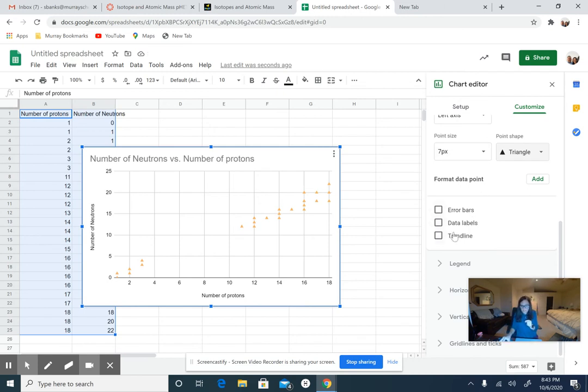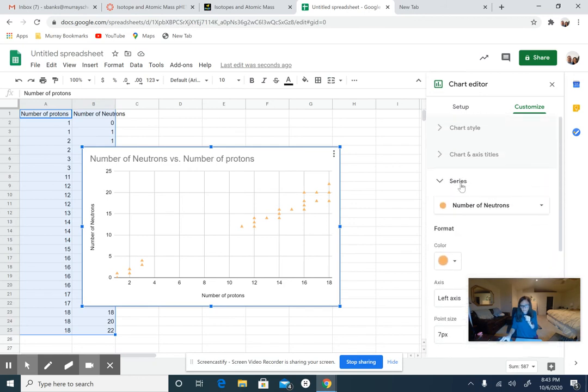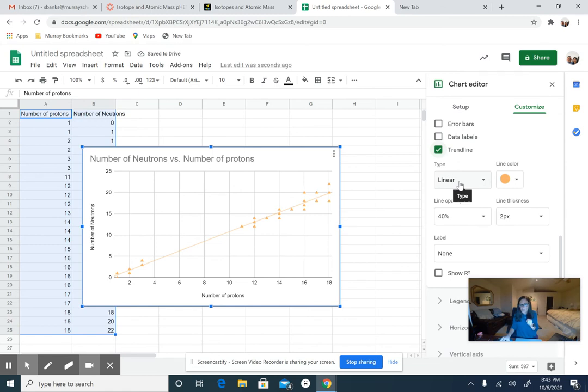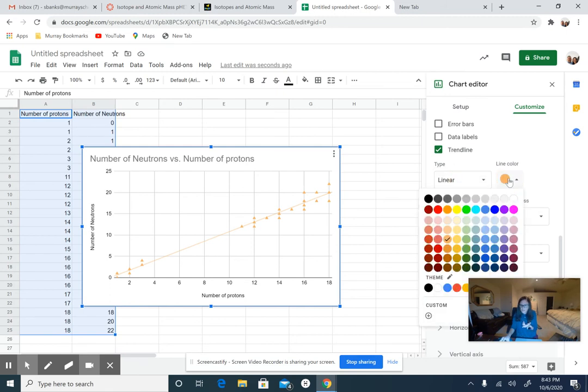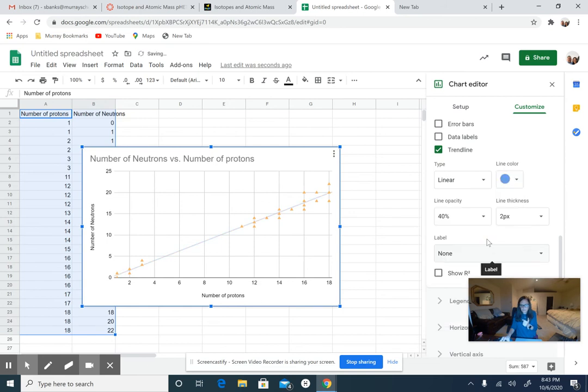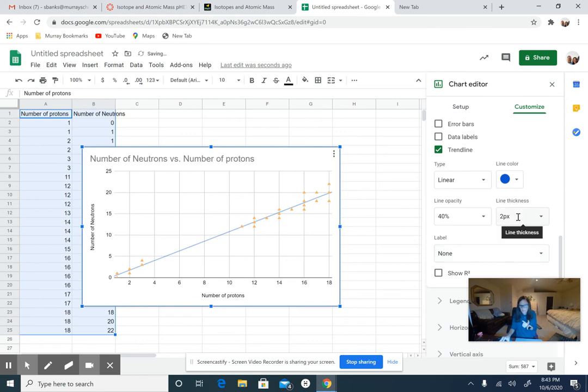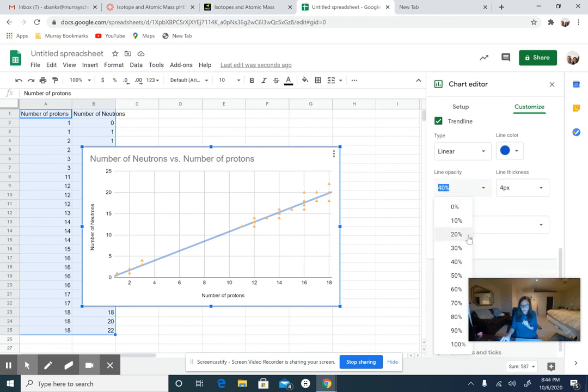But once we get to this, so we've gone to series, I want you to scroll down on series to trend line. I want you to put in a trend line, and I want that trend line to be linear. So make sure that when you do your trend line, you click on linear and make the line color different from your data point colors so that it stands out, okay? I want it to stand out. You can even choose how thick you make that line so it's more visible or not, okay? You can change how opaque this line is too, okay?